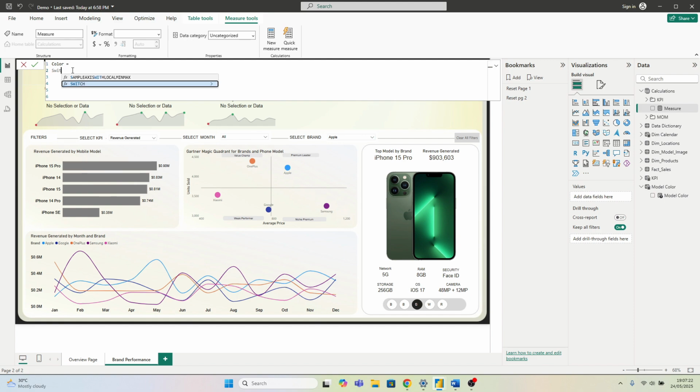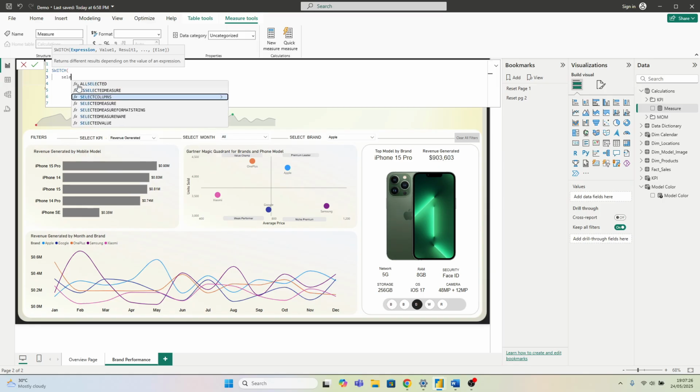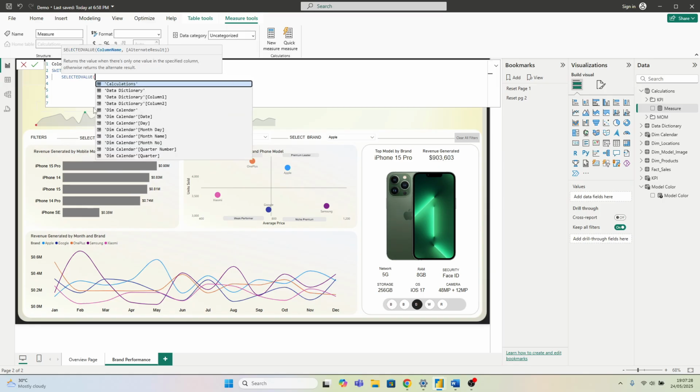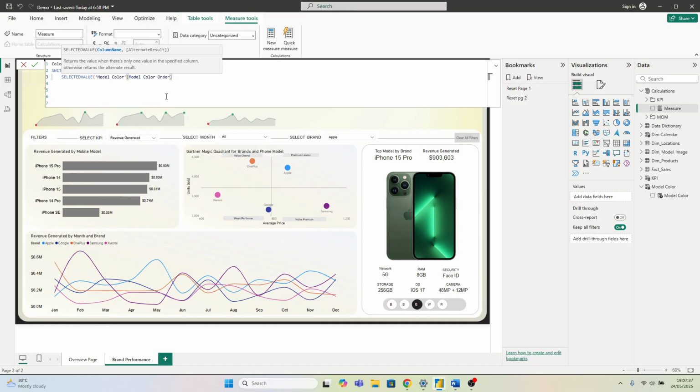I want to call on the switch function and I'll simply say selected value. So when the selected value of our what now? Model, that's our model color order, right? That's our model color order. If the order is simply 1, comma, 1 is what again? Black. I'll simply say black.